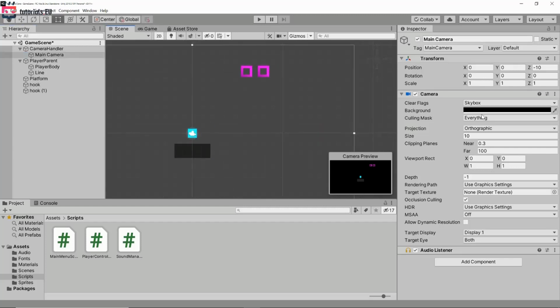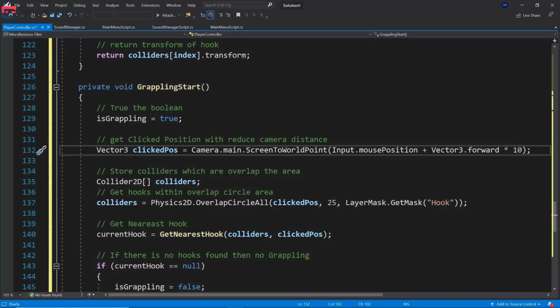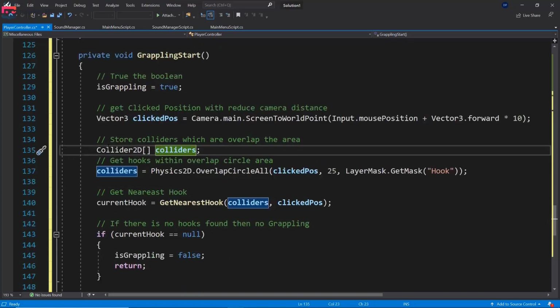Okay, so that's why we need to get the screen to world point. So wherever we clicked on the screen, and it's calculated based on vector forward 10. Okay, so if you didn't have -10 as your camera position, then you would have to change this here as well. Then we have a colliders variable, which will store the colliders which overlap the area. Then we have the hooks within the overlap circle.